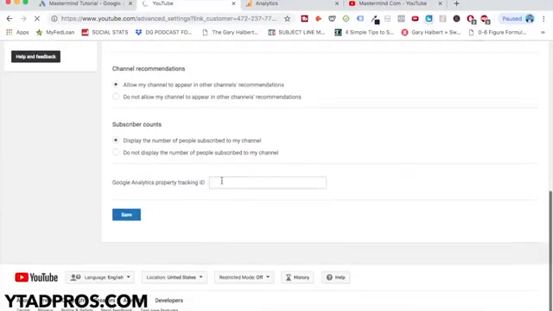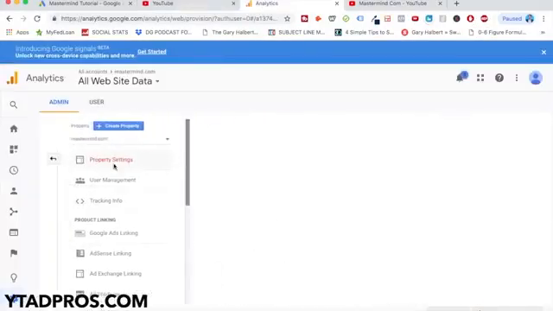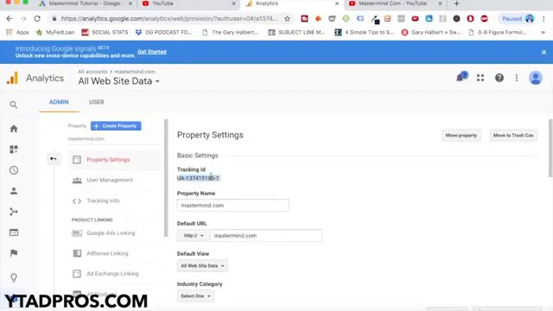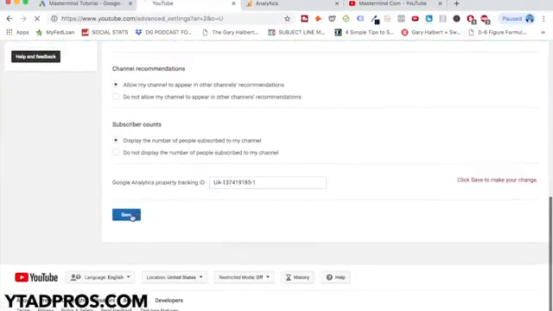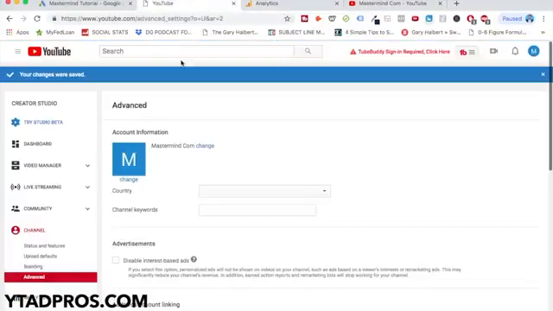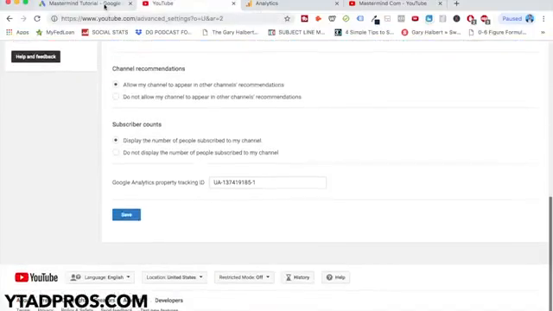You also can enter your analytics property tracking ID right there. So in order to do that, go to property settings in your analytics account. You want to copy this ID. You can go over here and paste it. And this will allow you to have data for your YouTube channel showing up in your analytics account. And that should be good to go.